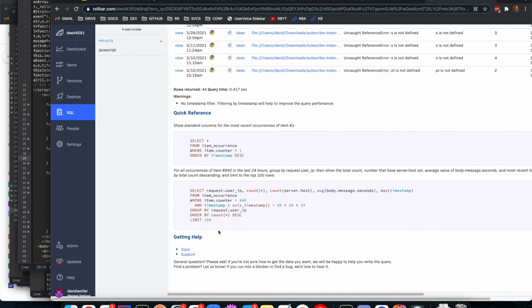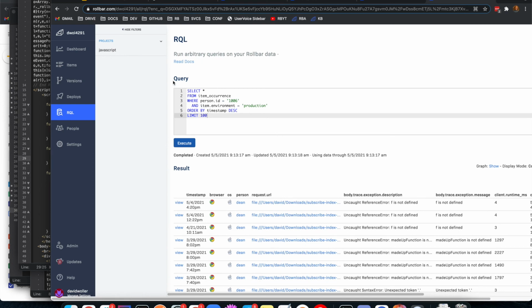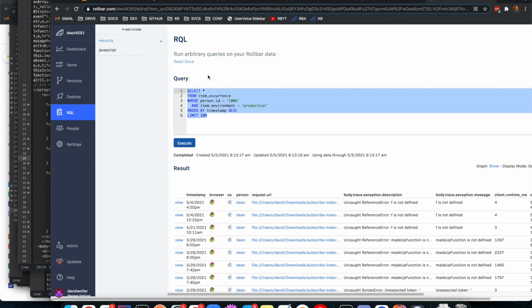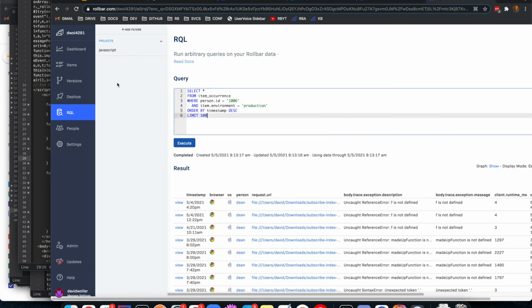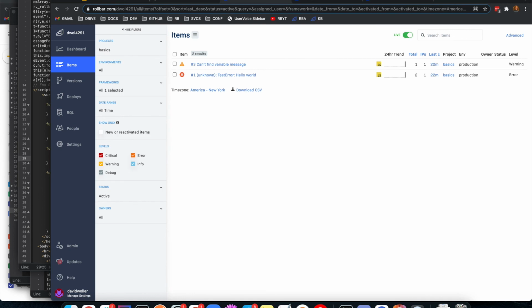There's some sample queries down here and some tooltips to help you understand how best to use that. This UI version is still more of an alpha type feature. It's still not that performant, but this is available through the API as well. So more on that to come later.